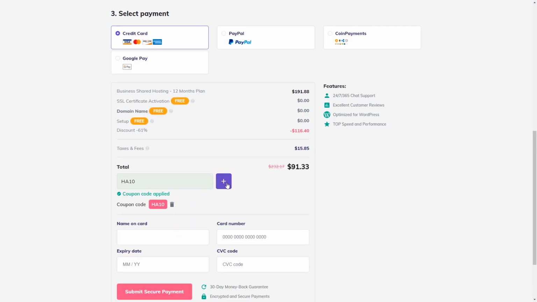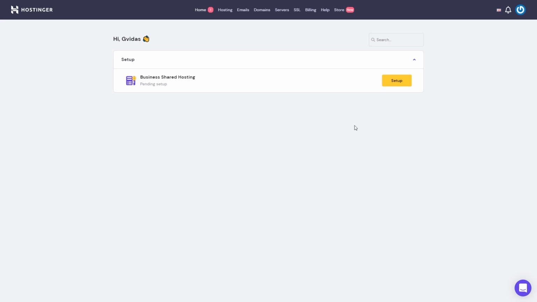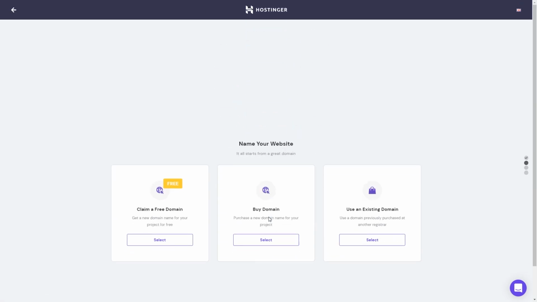From here, the checkout procedure is pretty much the standard one, so I'm gonna move on to the next part of this tutorial. So once you finish the checkout and you log into your Hostinger account, you should see something like this. Alright, so let's start by setting up our hosting. Let's click Setup. Let's click Start Now.